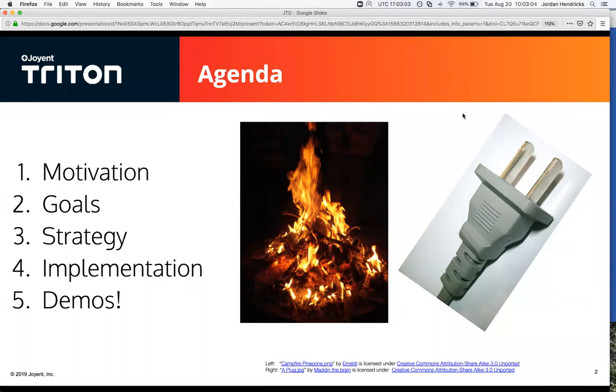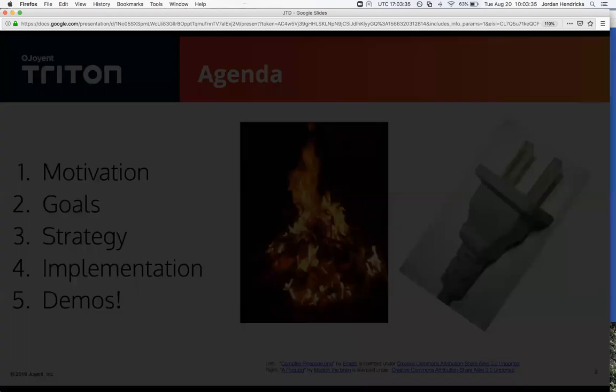So this is Hotplug depicted with a fire and a plug. It's a pretty accurate representation of how it feels sometimes working on it, but it's a lot of fun. I'm going to talk about the motivation for the project, some high-level goals, the strategy that I took to tackle different things, some implementation details, and I'll talk through a couple of the big bugs that were fixed. And then we'll have some demos. They're very clearly squarely systems demos, but it'll be exciting nonetheless.